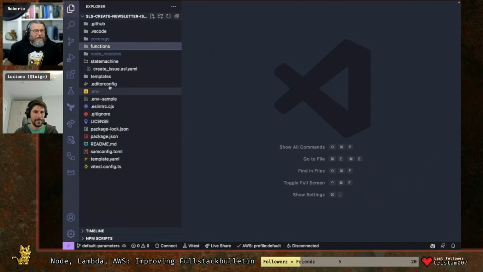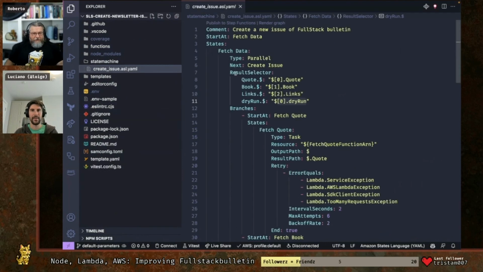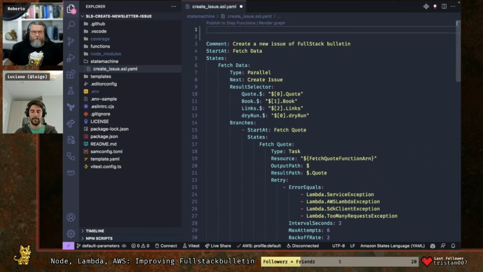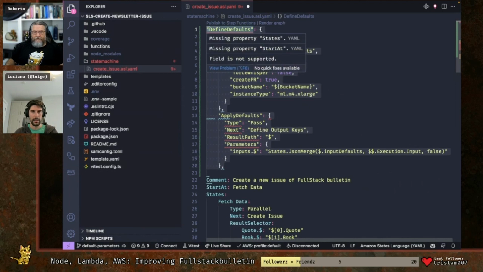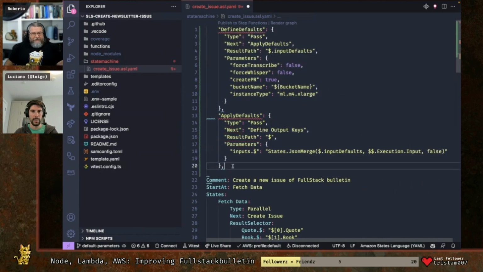So our state machine again is in the state machine folder. Cool. And now we start with the fetch data, though we don't have to start with the fetch data anymore, but we have to start with the default, whatever. So wait, I'm just going to do it this way. Copy paste. Okay. Leave it there. And comment it out. Can you comment it out? No, it doesn't like it. No. Leave it there. Whatever.